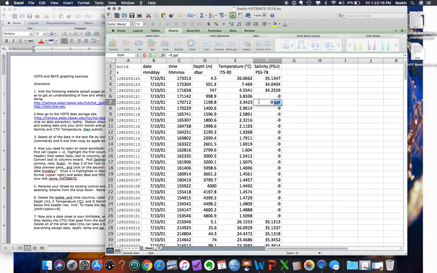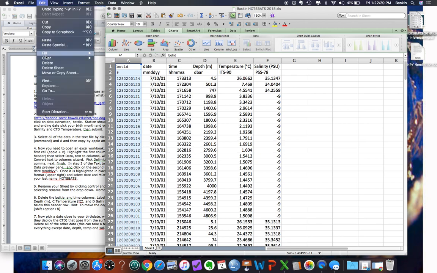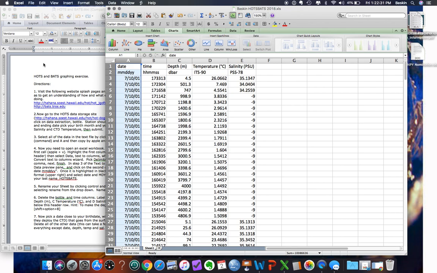So we're going to take that out of there. You want to only have numbers in your cells. Now that you're looking at this, we can get rid of bottle ID. We don't need that. To delete an entire column, you do Edit, Delete, and it should get rid of the whole column.